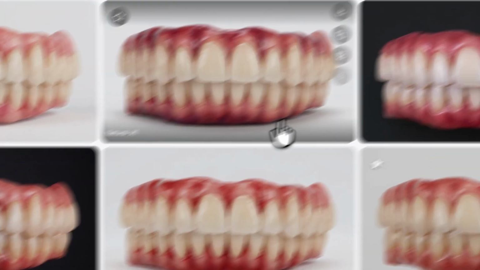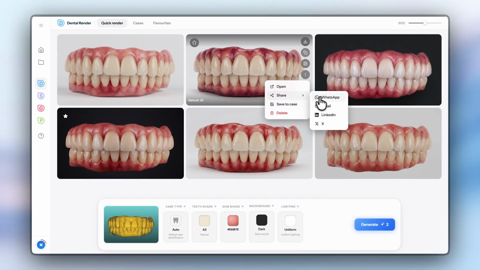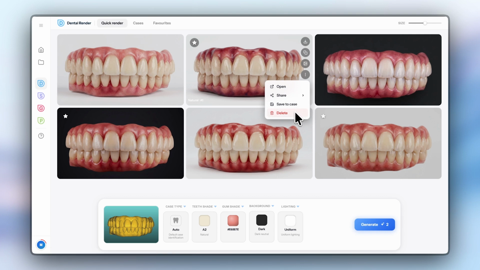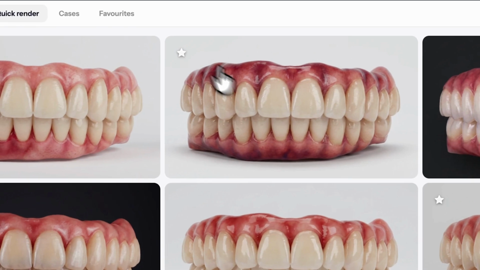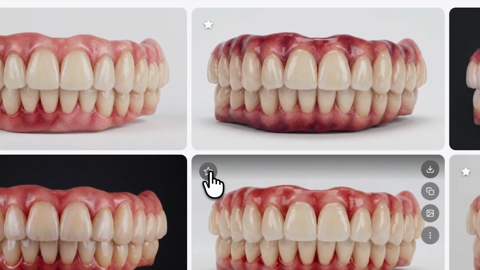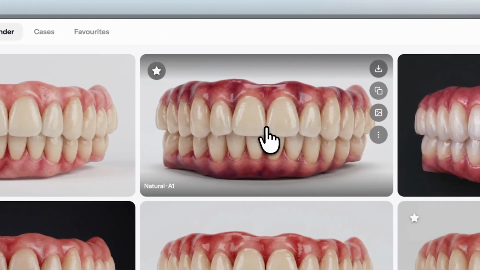The Options menu gives you extra actions, including opening the render, sharing it by WhatsApp, email, LinkedIn, or X, saving it to a case, or deleting it if you no longer need it. You can also star a render to add it to favorites, which makes it easier to find your best outputs later. To view your final result in detail, simply press on your rendered image.